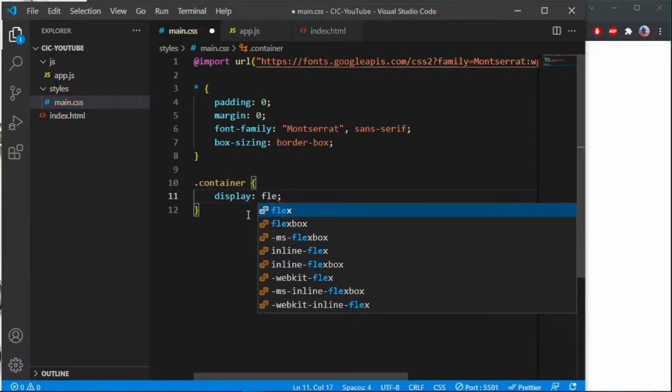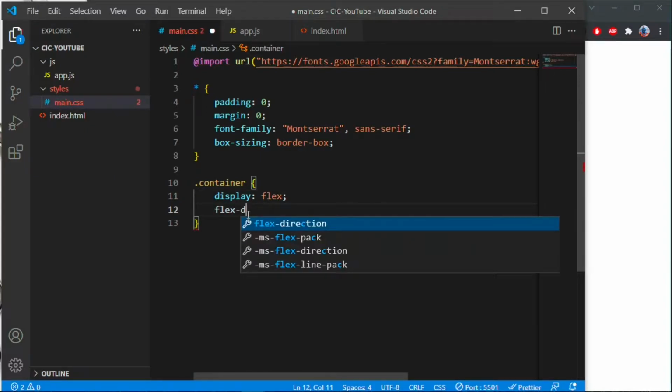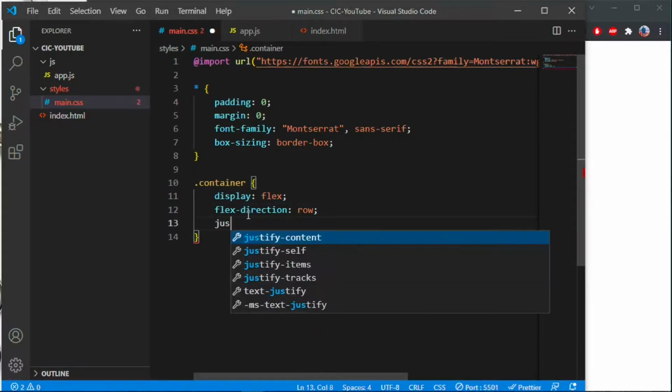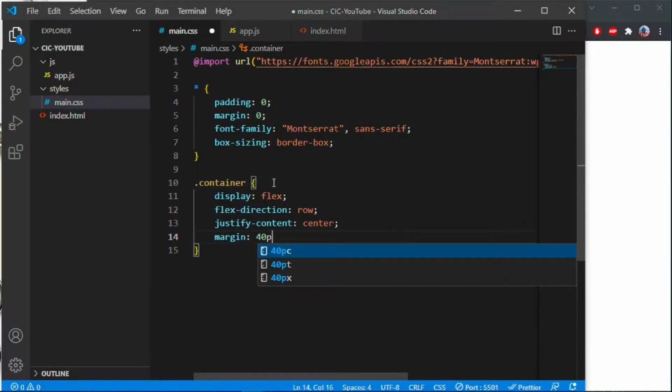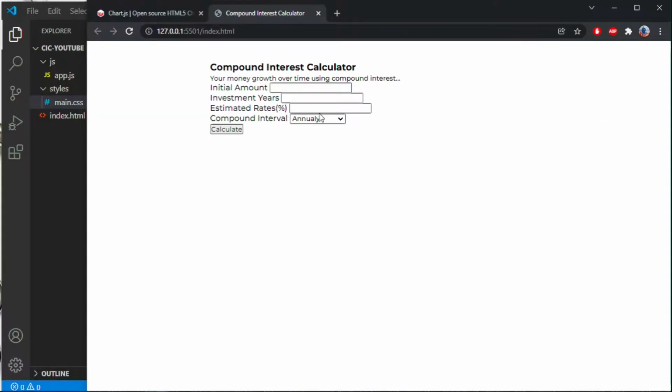Say flex, flex direction, we make it row, and then we just divide the content to be on center. And then also let's add a bit of margin because we already resetted it here. So let's add the margin of 40 pixels. Okay, let's save and come here. Cool.